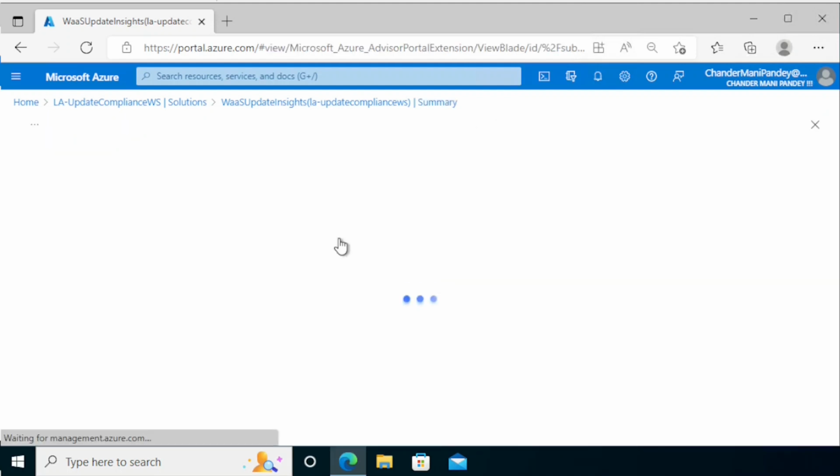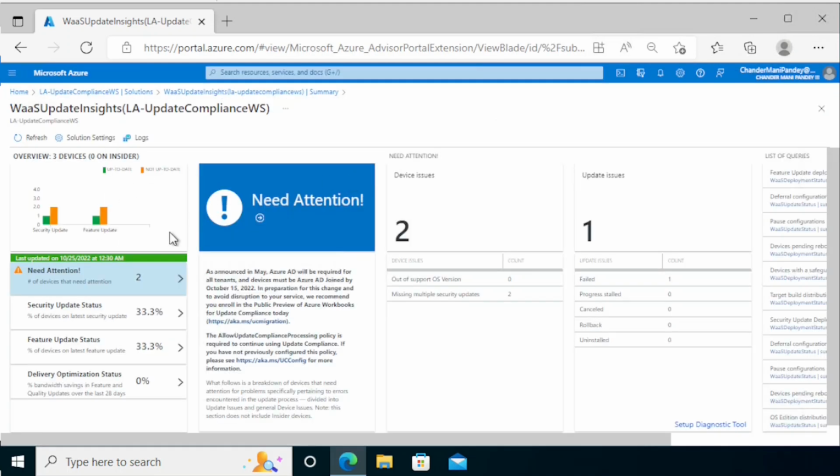If you click on this, then we can see that it's showing the entire status of my machines enrolled in the update compliance solution, where the very first thing is showing the overall status, where we have 3 devices enrolled, and out of 3 devices, 0 devices are enrolled in the insider program. The green bar is showing up to date and the orange bar is showing not up to date. And here we have a further segregation of security update versus feature update.